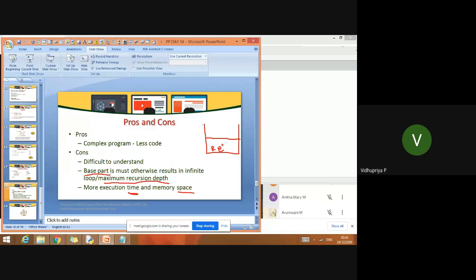For a simple program, it is good to use the looping statement itself. But there are some complex problems also. In that case, if you use a recursive function, even if the function is invoked multiple times, it will not make much difference. So in that case, we can go for it. Otherwise, a recursive function will take more execution time and also more memory space compared to normal looping statements.